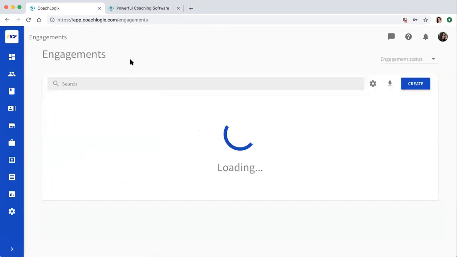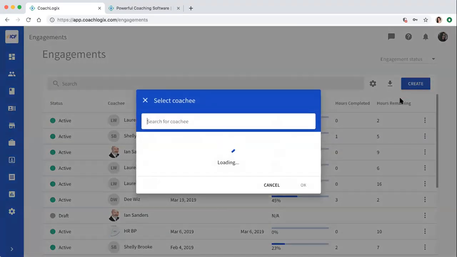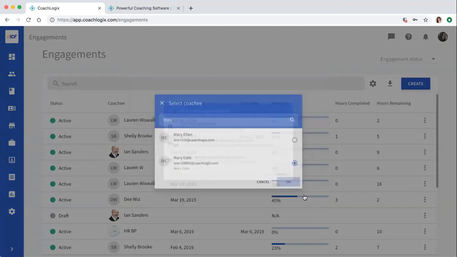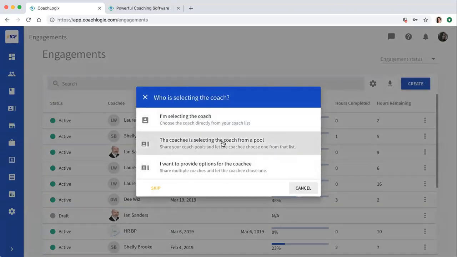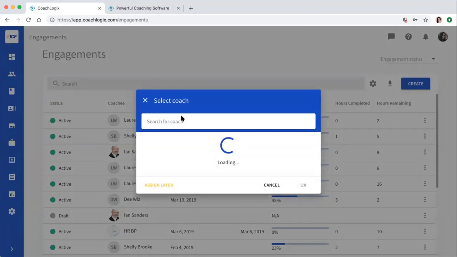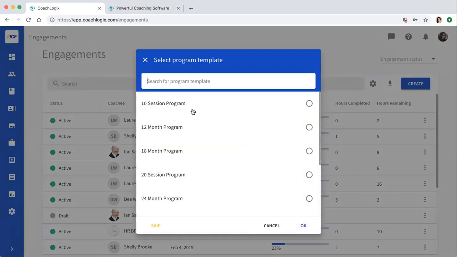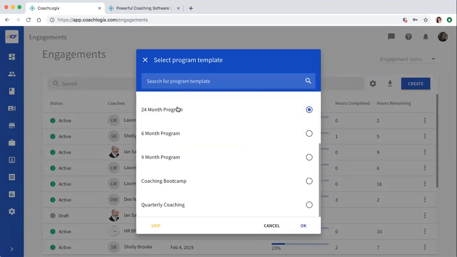So we're going to create a new engagement right now. I'll click Create. First, we'll assign the coachee. I'll look for the new coachee that I just added to my account, Mary Cole. And then I can select the coach. I can give the coachee access to choose from a pool of coaches, or I can provide some options to the coachee. I can suggest a couple coaches for them to pick from. For the sake of time, I'm going to select the coach. I'm going to select myself. Or actually, I'm going to select a contracted coach. You can also skip this step and assign the coach later. And then we can assign the program template. So I'm going to assign the new 24-month program we just created, or you can skip this step and assign the program later.